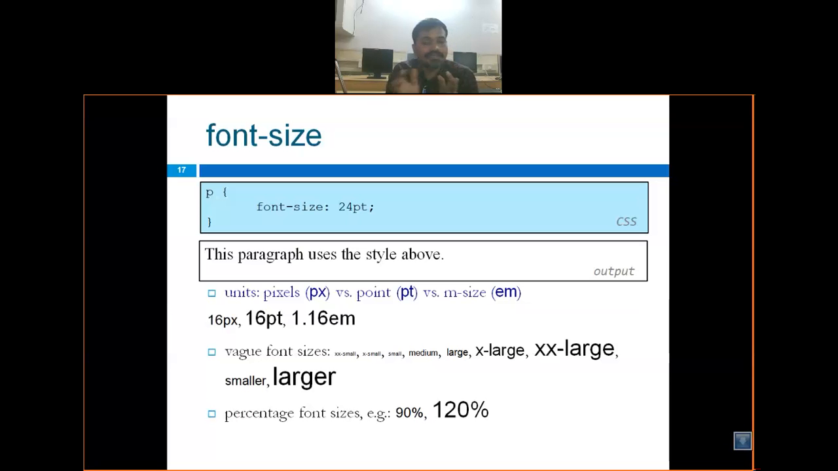But CSS is completely different. When we specify the size inside the CSS, it is given in points, or number of pixels. Points are called pt. Pixels are px. There are three different units you have to specify.